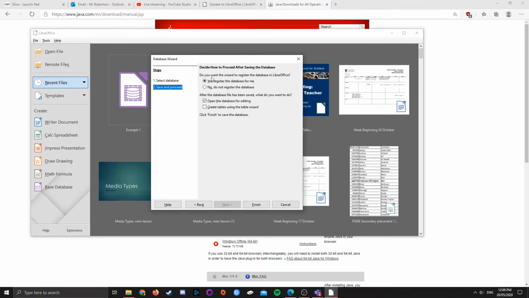Do you want to register? Do you want the wizard to register the database in LibreOffice? Generally, I would say no. If you're going to take the database online and things like that, then you might want to register it, but for now, I'll just leave it.